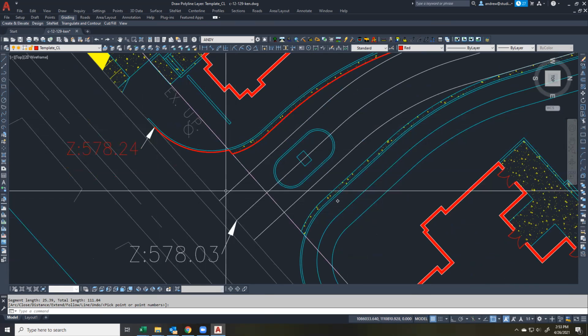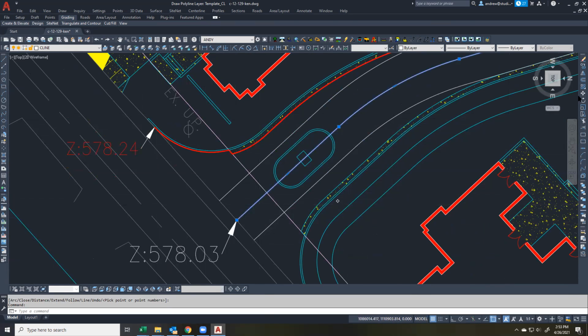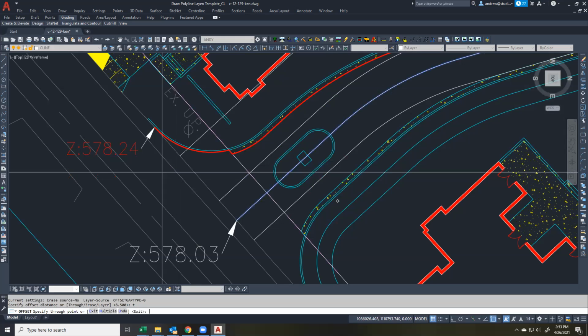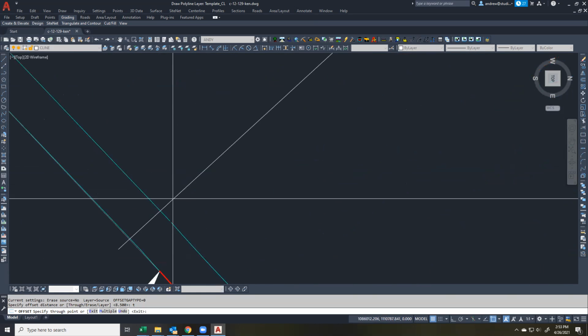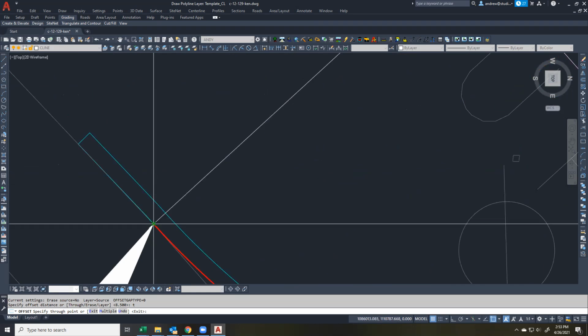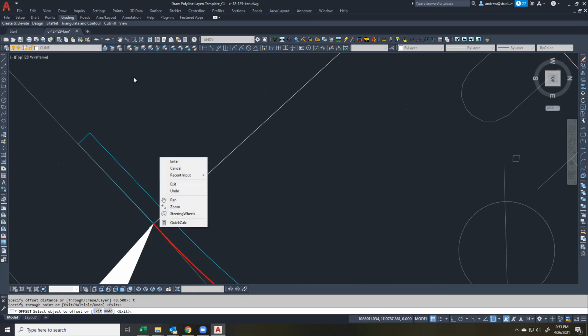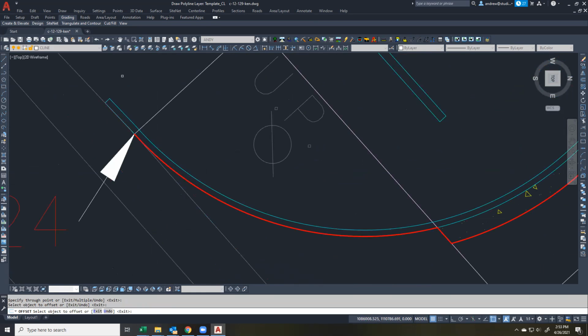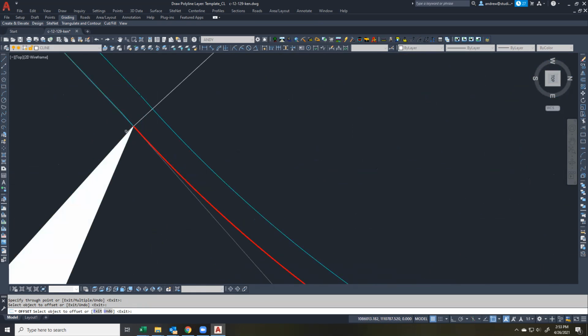If I take this and offset it through, probably not that exact point. Yeah, it's just a little bit off because the road's on an 89 degree skew, not a 90 angle. So there's no real problem. You won't even see that little bit. We can trim it later.